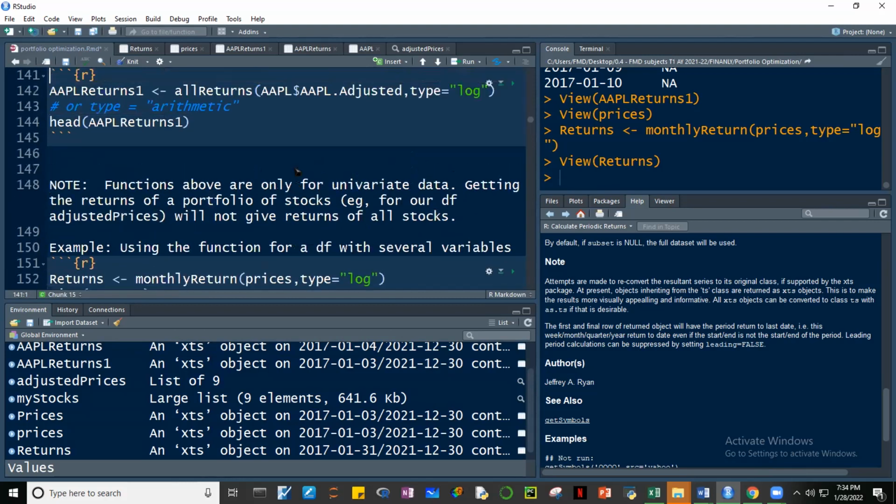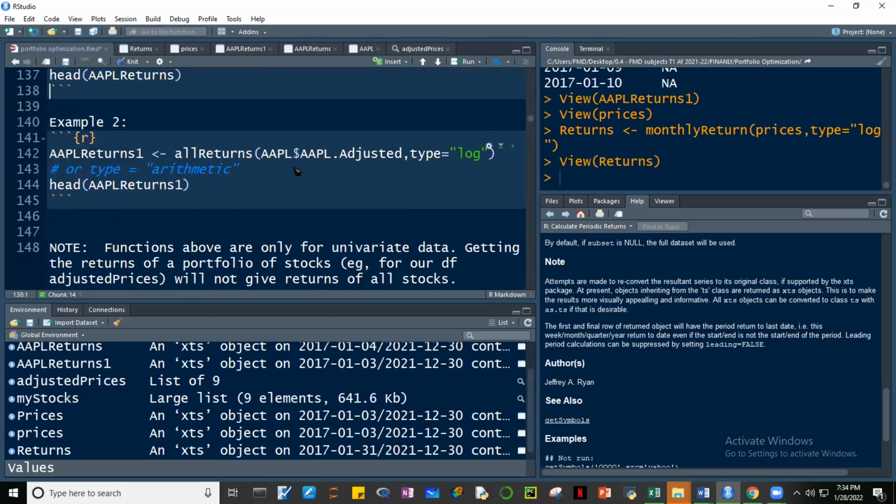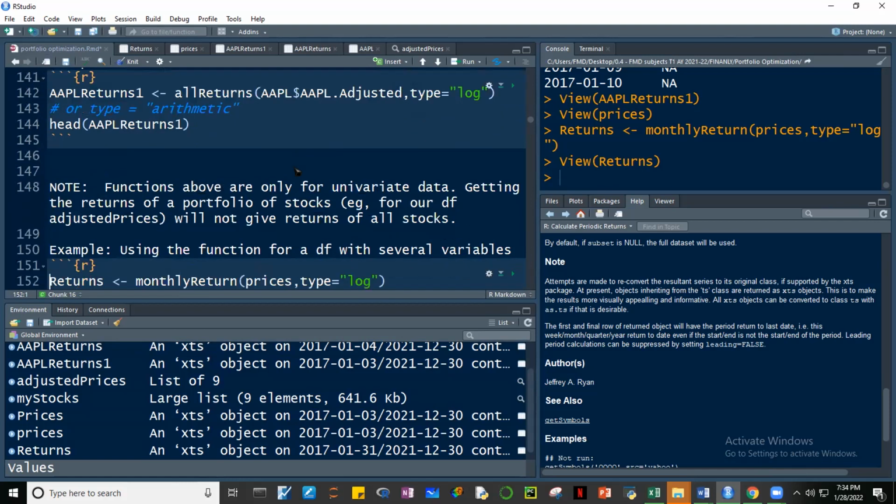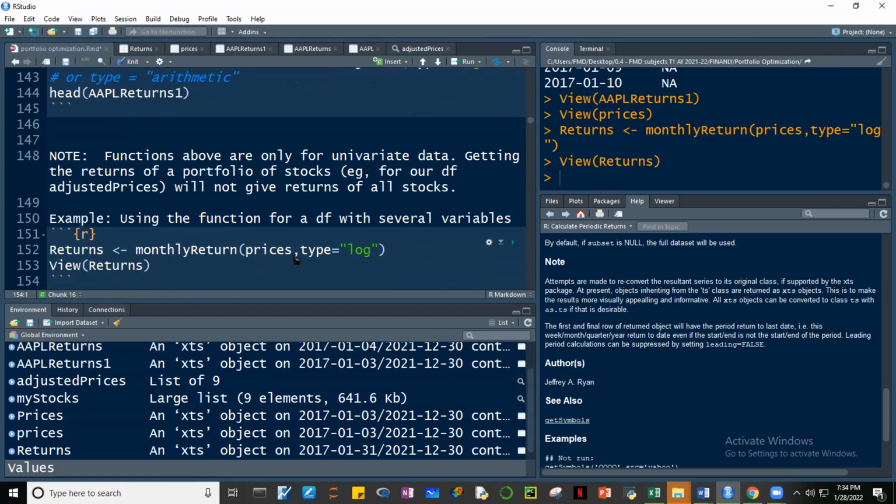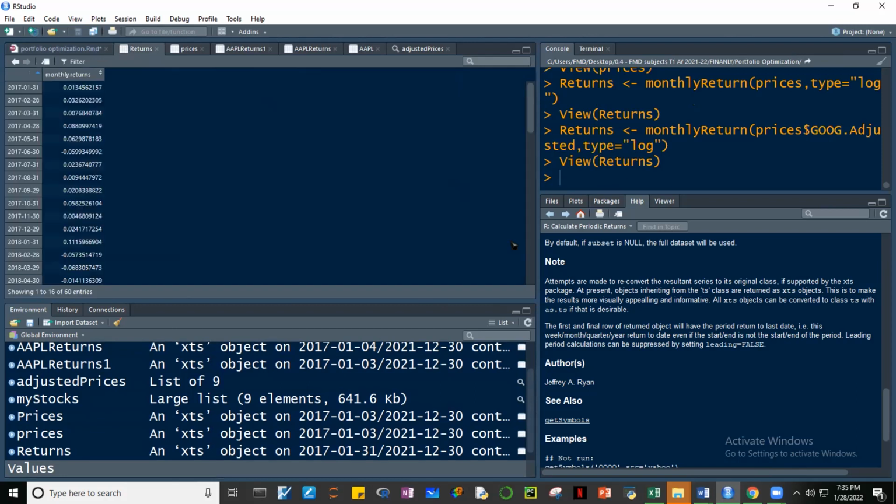What's that? Okay, here. Monthly return prices. Then I have specified just one variable, for example, Google. Okay, then in that case, this will work now. So let me run this. Okay, so now it works. So this is the monthly returns for Google.